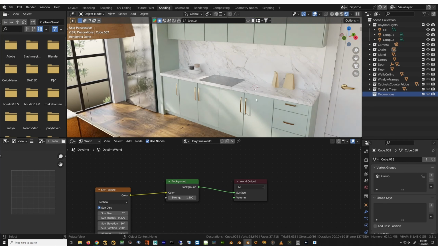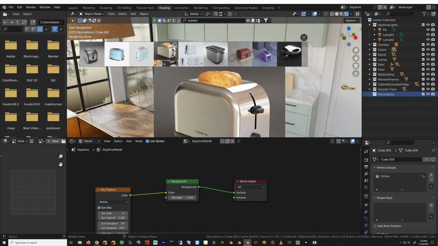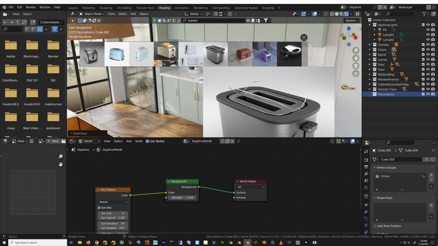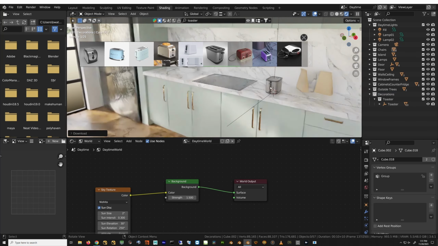So I'm going to shift right click on the counter, because that's where I want to place my new object. And I'll come up here and we'll find, here's a toaster, okay? We'll use this toaster here. I'm going to click on this. It's going to come in. Hey, there's my toaster. Great.